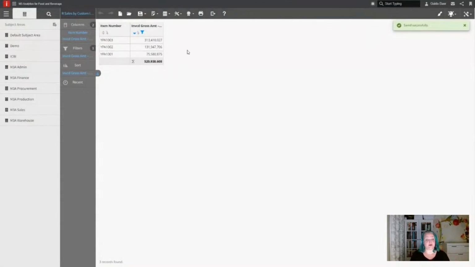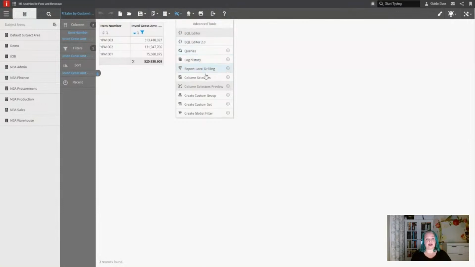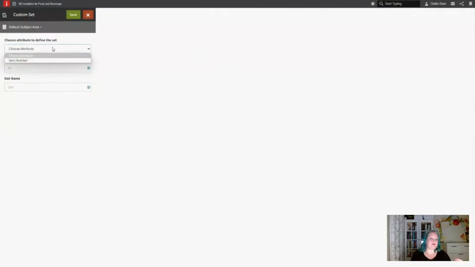So now that it's saved, the push down is enabled, and we're in table format, I can go into advanced tools and do custom set. Now the attribute is item number. That is the only thing we have in the report. So if the item is in the report that we have in there right now, then it's a top performer. If it's outside of the report that we have, it's the rest.